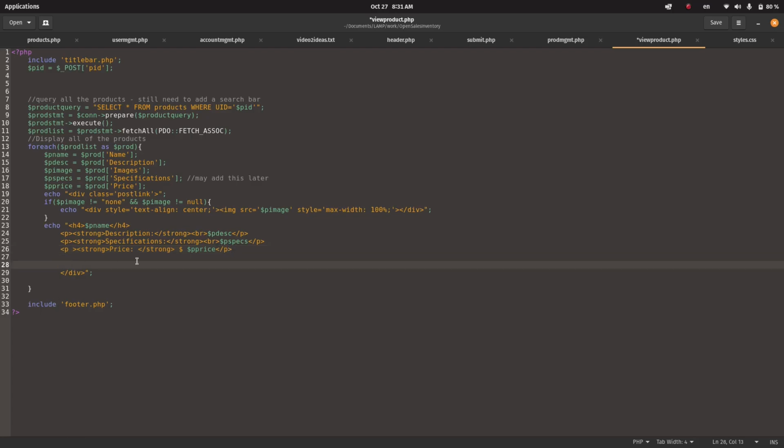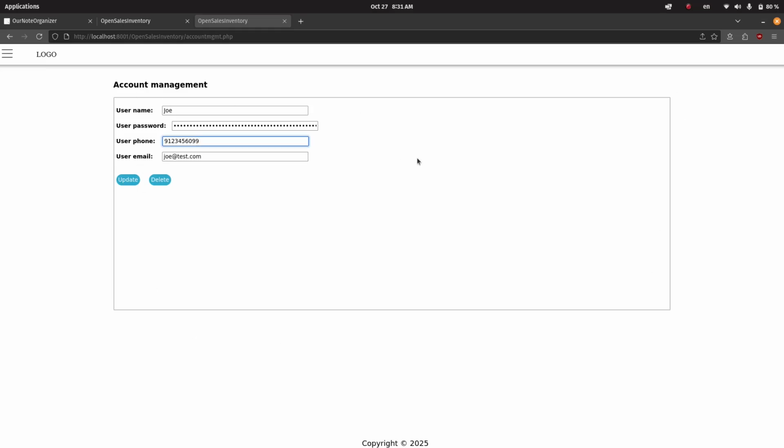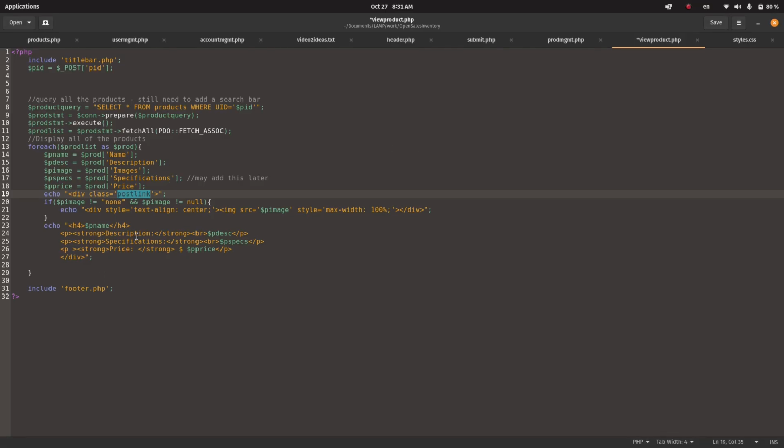Okay, so we're displaying a div element with the formatting of our post link, which is just this big square here. We're going to have the product image, if it's available. If it's on this style, we probably don't want it to be 100%. We can make it 50%, so that way it'll be 50% of the total size of this div element.